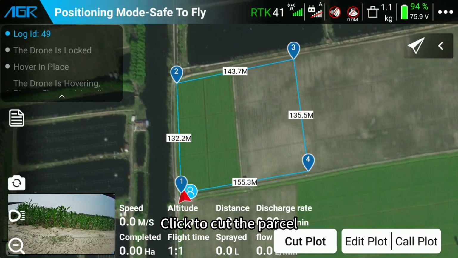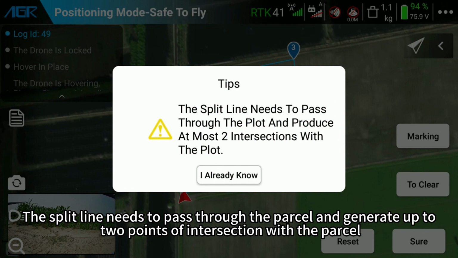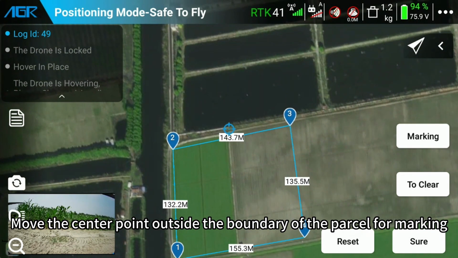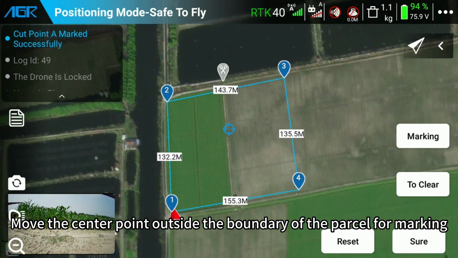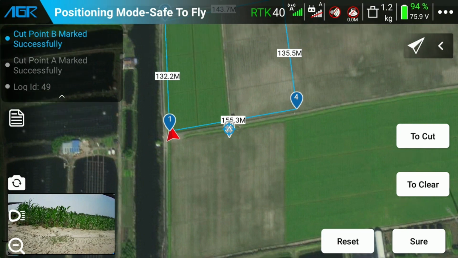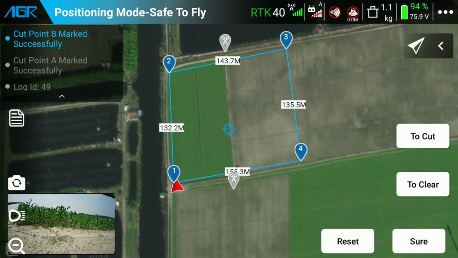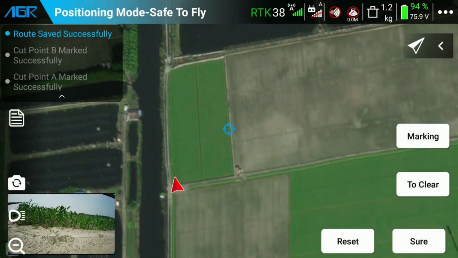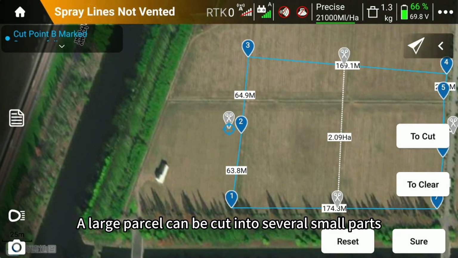Click to cut the parcel. The split line needs to pass through the parcel and generate up to the points of intersection with the parcel. Move the center point outside the boundary of the parcel for marking. Click to cut. Click yes and save the parcel. A large parcel can be cut into several small parts.